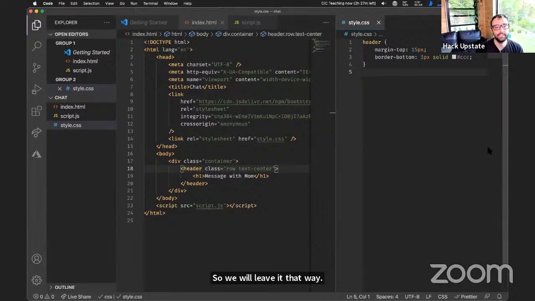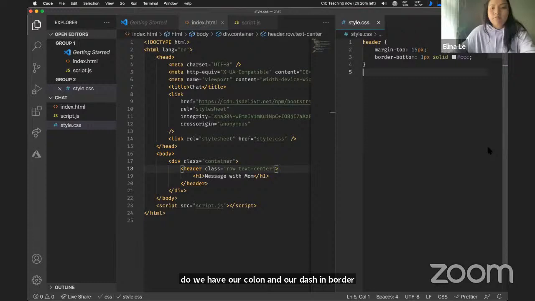Lena, do we have spaces between the three properties? Do we have our colon and our dash in border bottom? I got it figured out. Perfect.